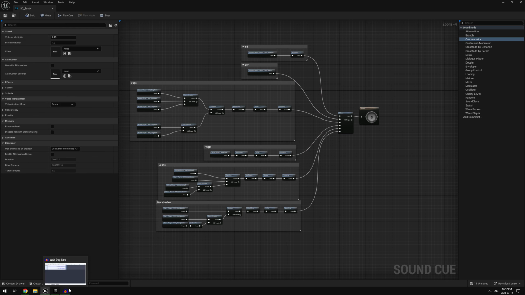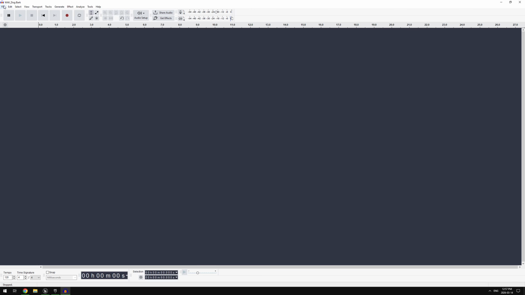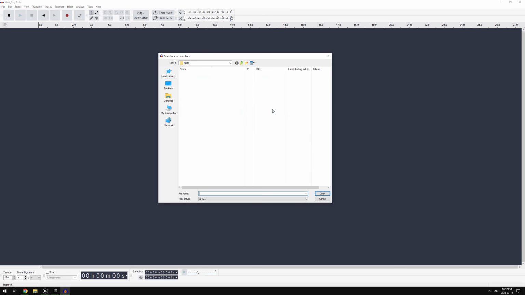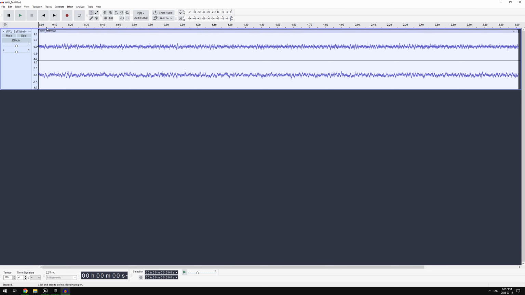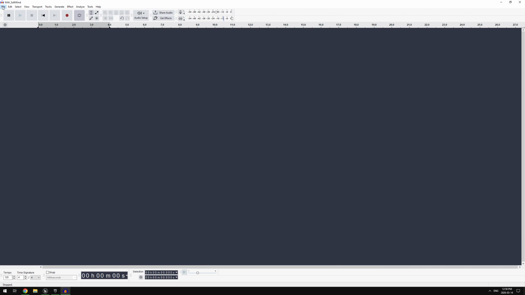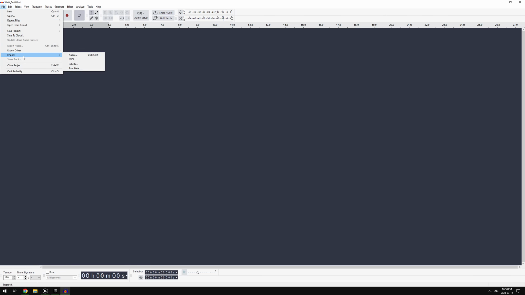Okay, so working fairly well. The only thing that bothers me right now is that there appears to be a clip either inside of the wind or it's inside of the water. So I'm going to open these two waves up and see if I can't detect it here in Audacity. So I don't hear it there. So that sounds okay. Let's try the waves and see if it's in there.